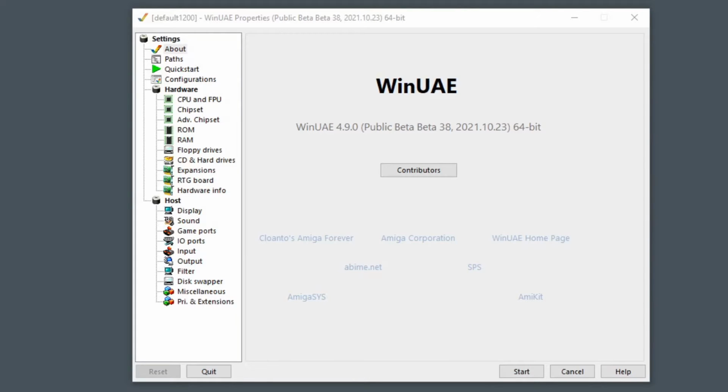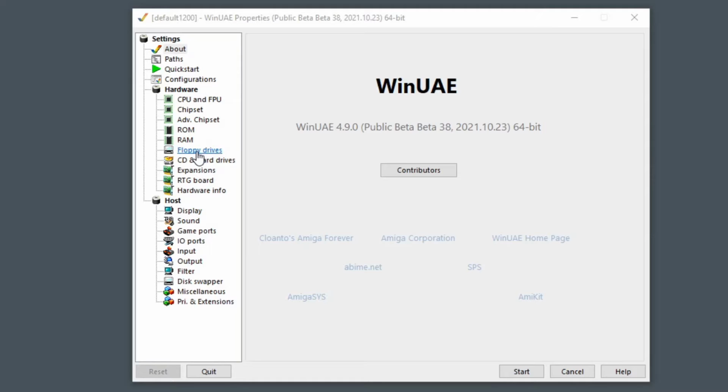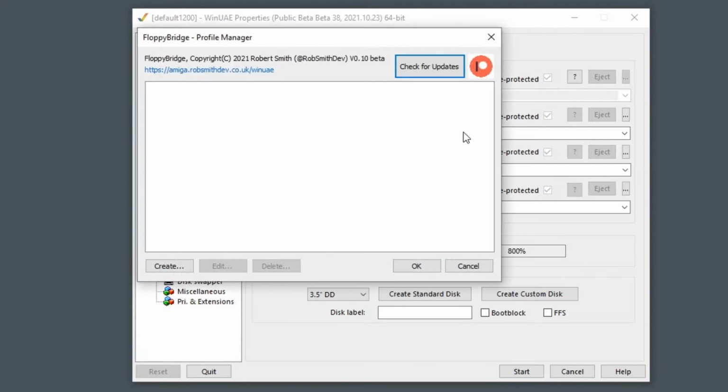We'll start by looking at WinUAE 4.9 Beta 38. To enable real floppy drive support, you first need to download the plugins from my website. Once downloaded, you need to install them into your plugins folder in your WinUAE folder. Now if we go to the floppy drive section in WinUAE, it all looks the same. However, if I click on one of the drop downs, you'll see that there's this new option, Configure FloppyBridge. From here, you can set up different profiles for how to access these floppy drives.